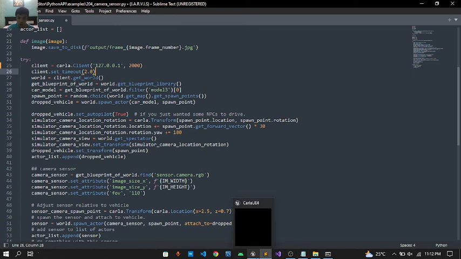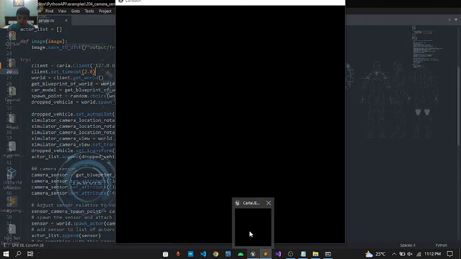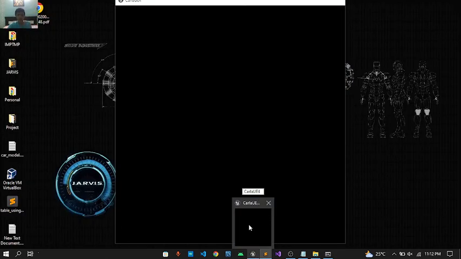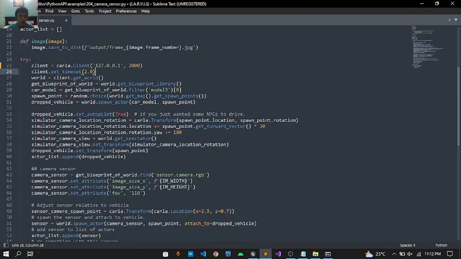The world here is the Carla world, so the map you see and everything. I'm not able to show it because Carla has not loaded yet. You see the black screen, it takes plenty of time to load, a lot of time.